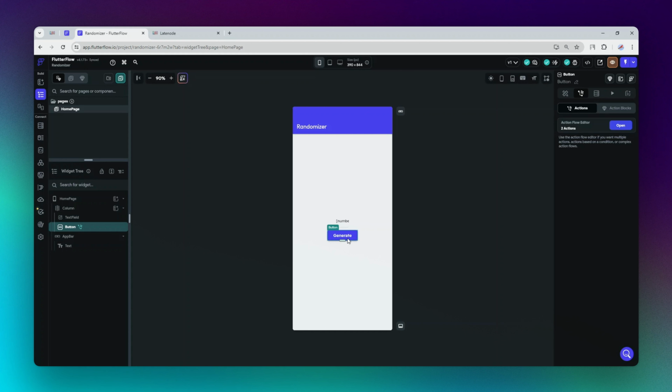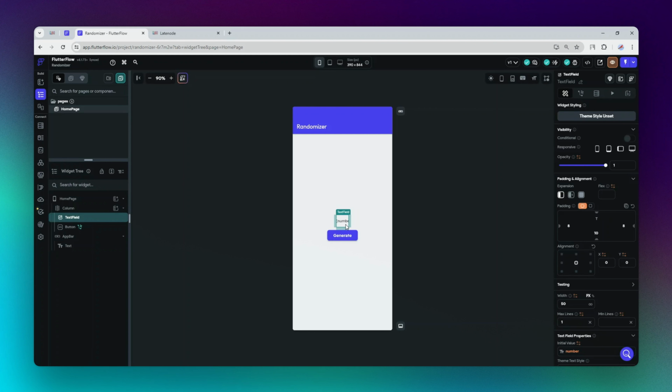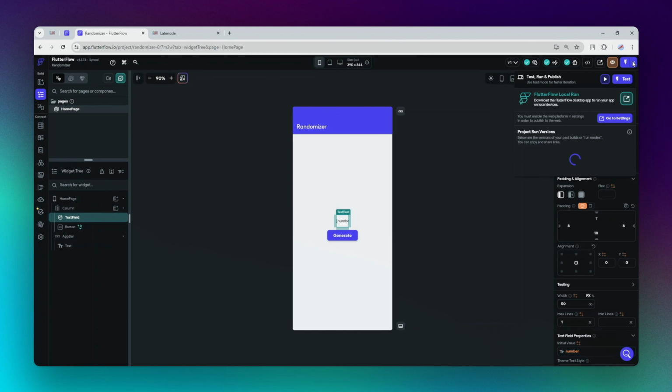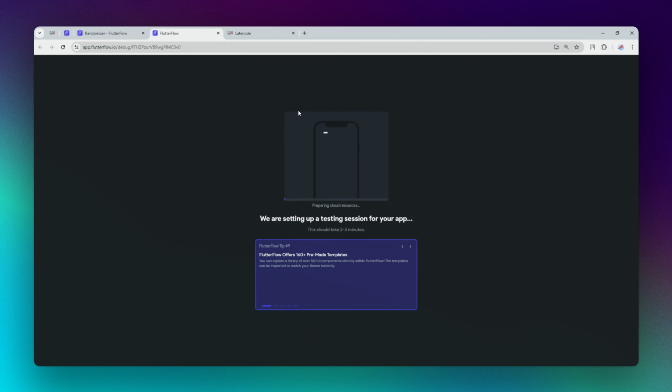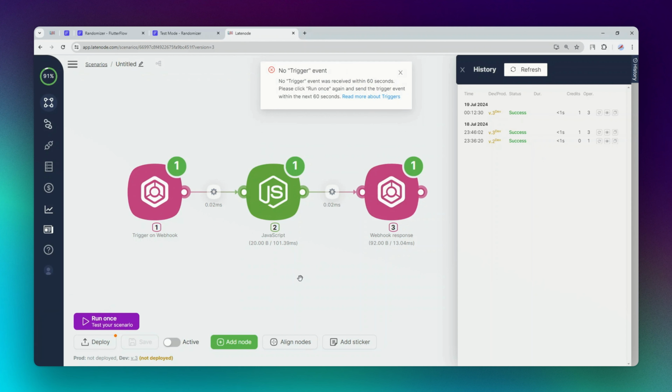and receive a random number. We also added an action that assigns this random number to our parameter. And we also display the parameter in the text field. Test our application. We need to wait a bit. While we wait, we can activate the script so that we don't have to run it manually every time by pressing the Run Once button. Activate it. Now requests can be sent to the Trigger on Webhook node without additional actions on the Latenode platform.